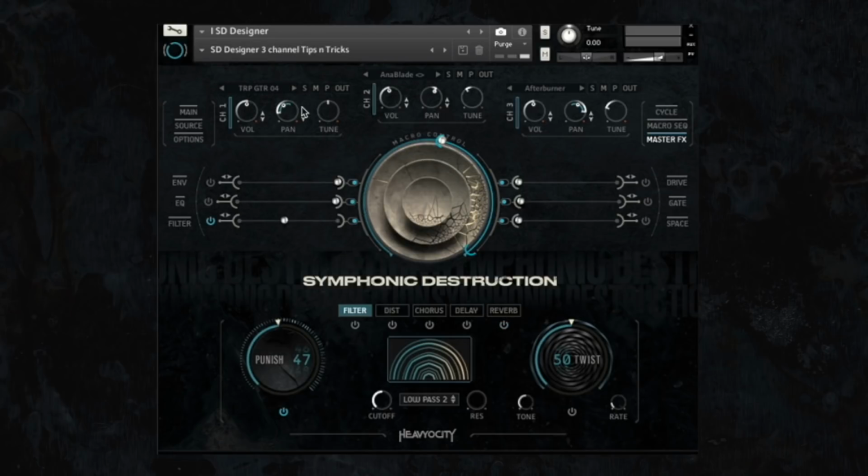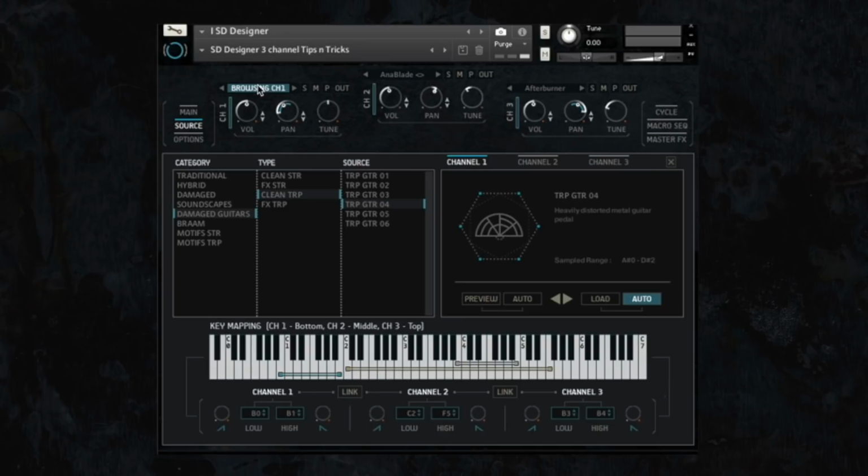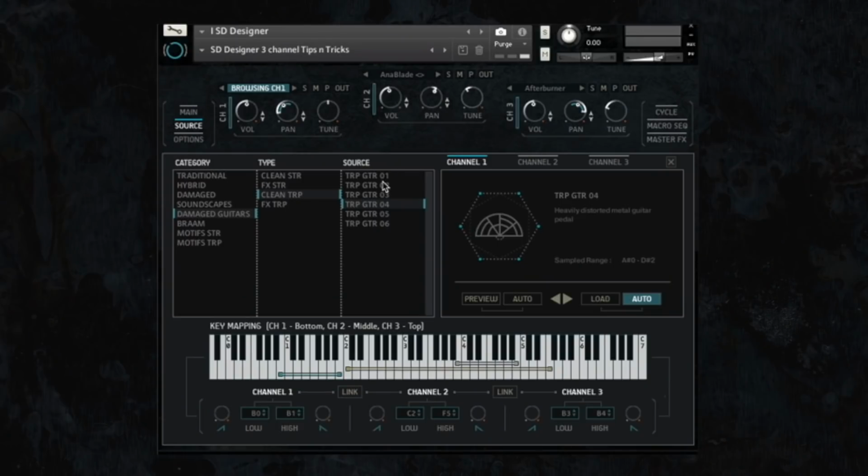Okay, cool. So if you click on browse, it's going to take you to channel 1, which is right here with the sort of aqua line over it. And then there's a category of traditional, hybrid, damage, soundscapes, damage guitars. That's what I used. And then this is like a triplet feel, so I went to clean triplet. And then there's effects triplet, a different batch of stuff.